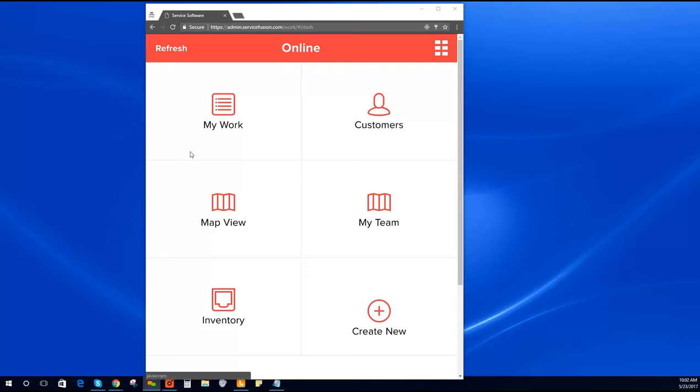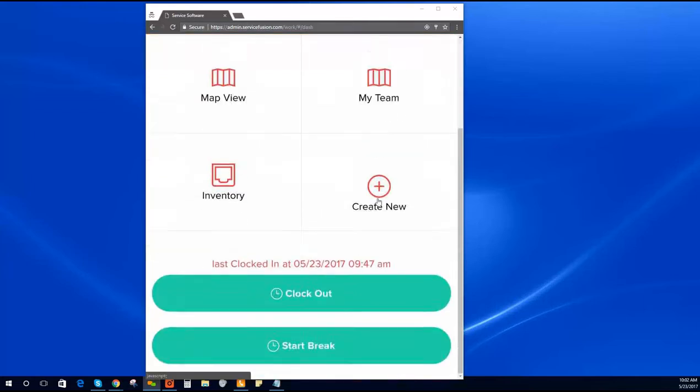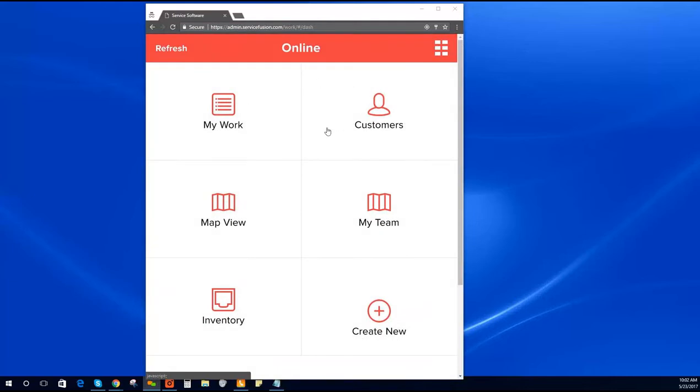So we're going to talk about the FieldWorker app today. This is the online version of the FieldWorker app, which you can always log into on your computer by going to servicefusion.mobi. That's MOB as in boy, I. This is how you would log into this version of the FieldWorker app.